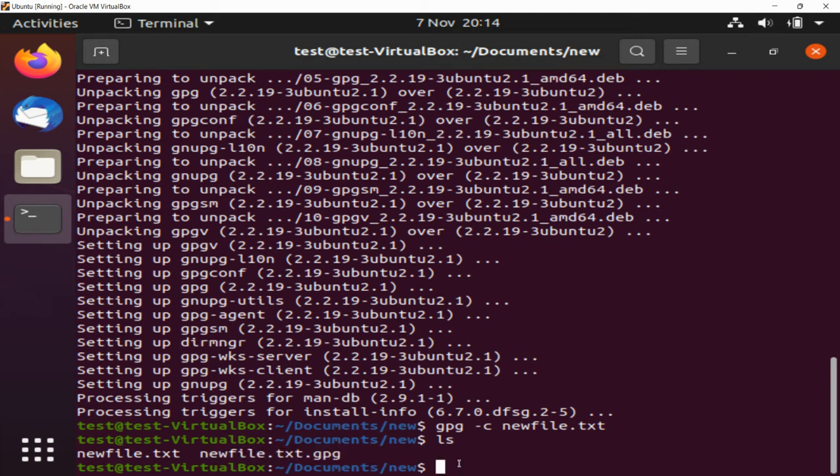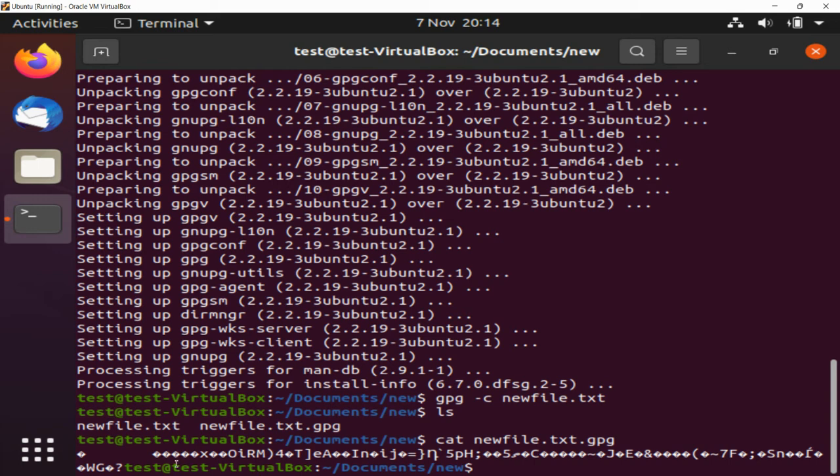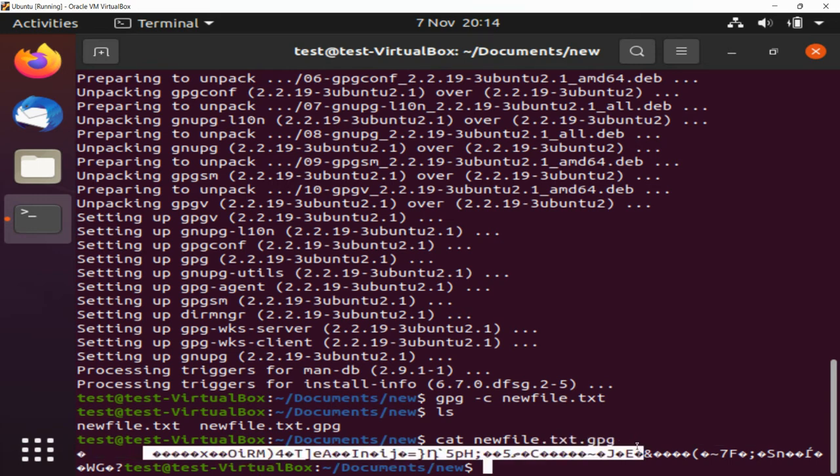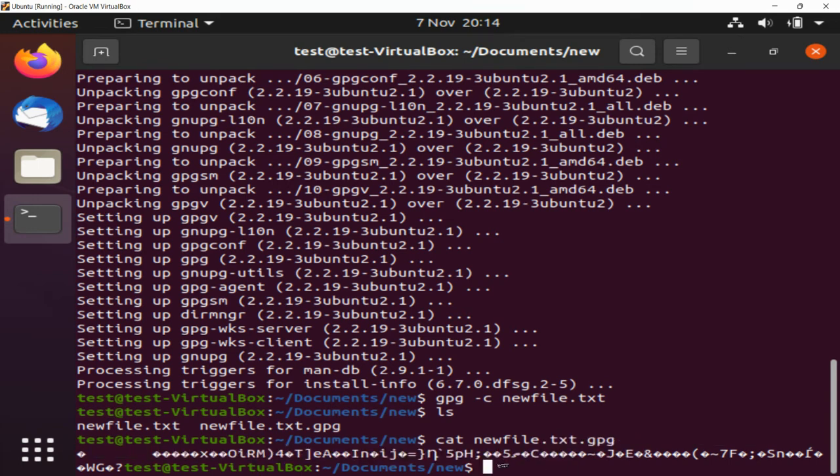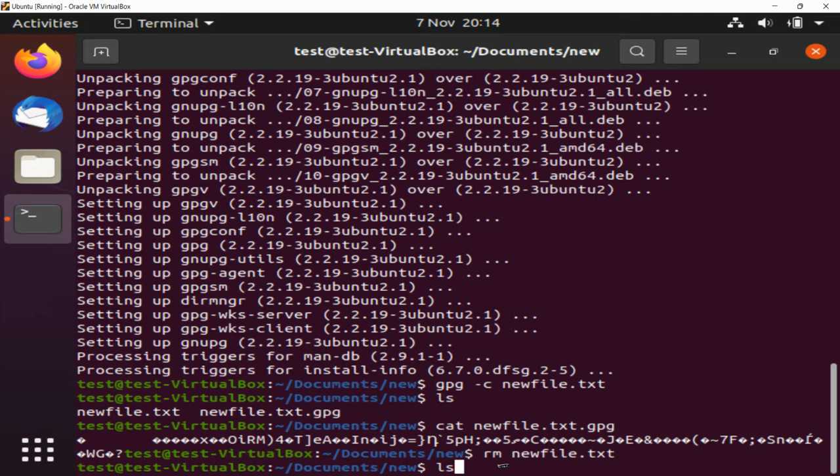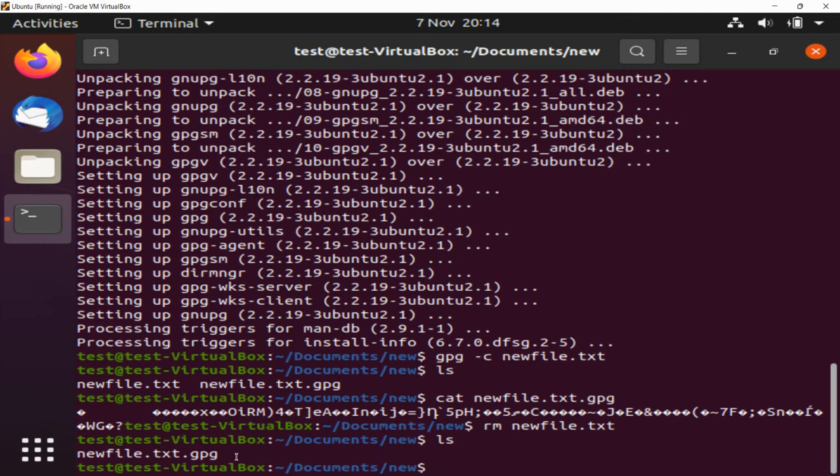So now if I go to look at that, again, cat newfile.txt.gpg. Now you'll see it's encrypted the file. So good practice would be to remove your original. So rm newfile.txt and then ls. Now I've just got my encrypted file there.